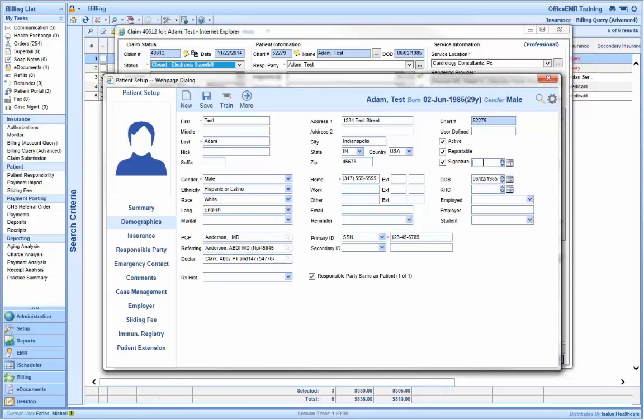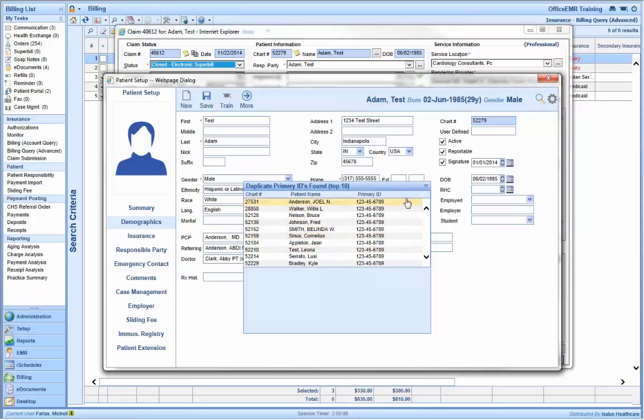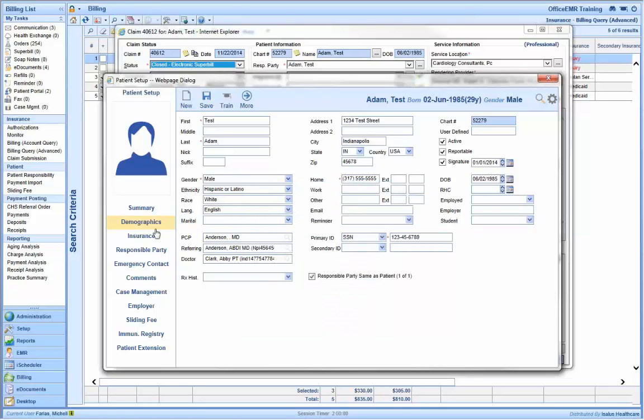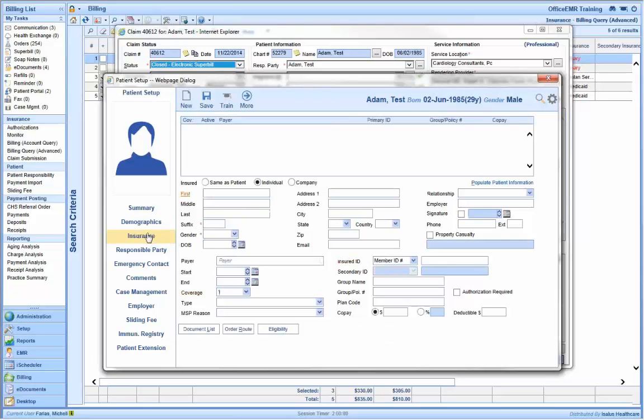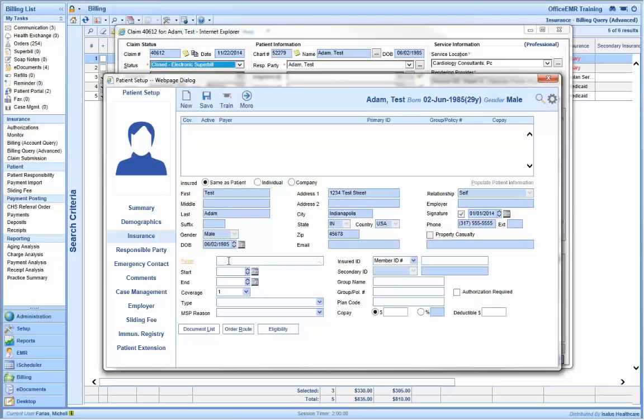I'm going to go ahead and put in my signature on file date. Go ahead and save my changes. And the next item that I noticed was missing on my claim was my primary insurance. So I will be moving on to the insurance tab, documenting my primary insurance information.